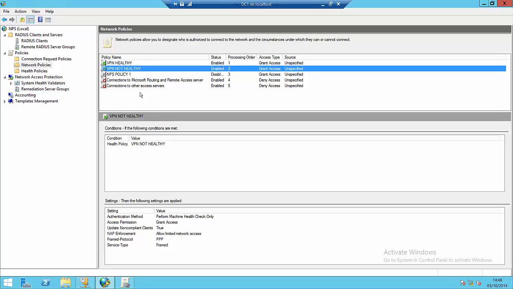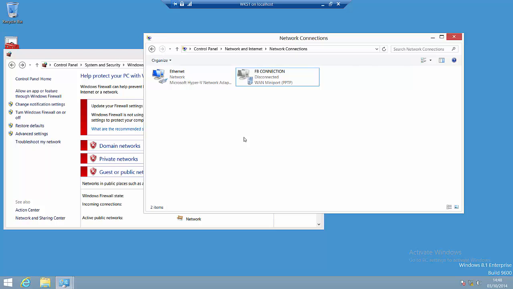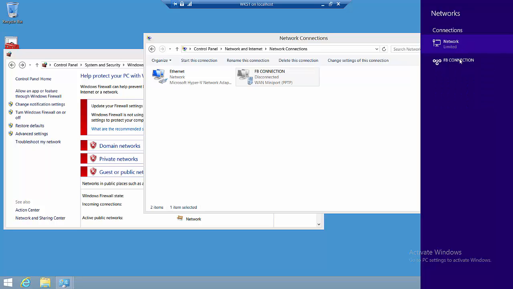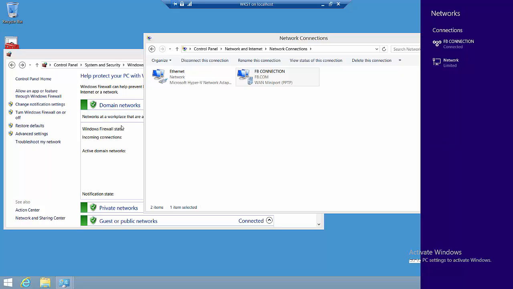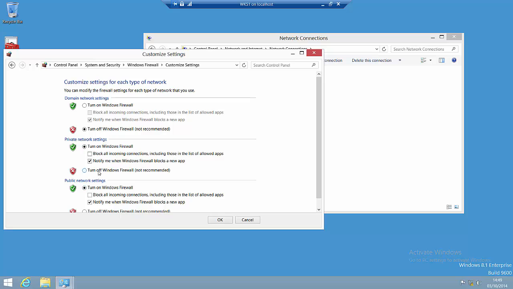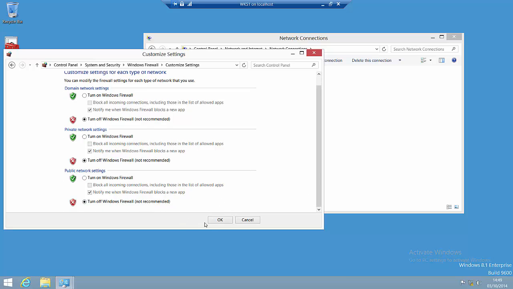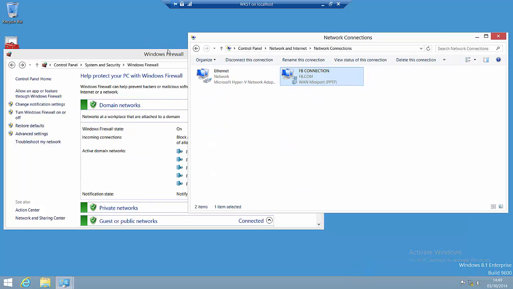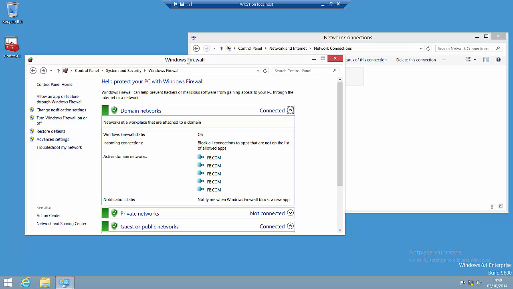So let's flip back to the client. This time, back on our client with the firewall disabled, we'll try to connect. It allows the connection in, but see what happens to the firewall. We've allowed the connection in, but this time the health policy has remediated my connection. It's turned my firewall back on. If I turn the firewall off, now that we're in the network, and we give it a second, the firewall comes back on. Again, this is NAP in effect.